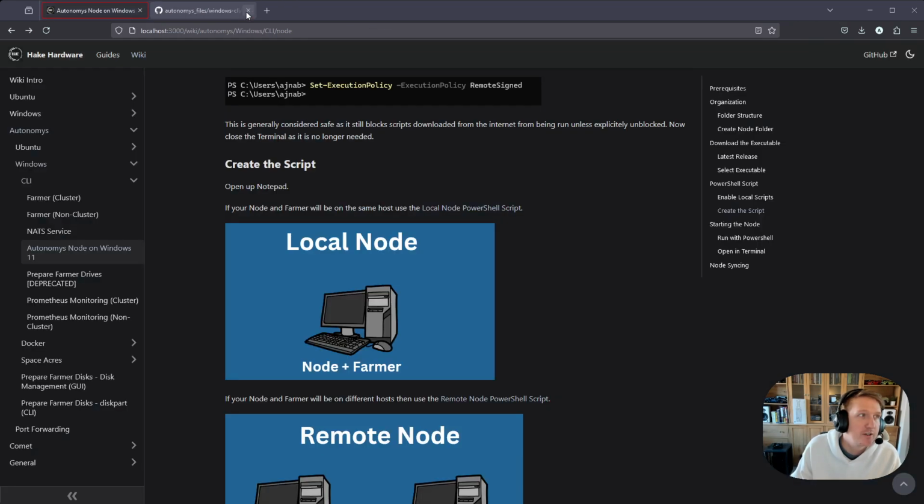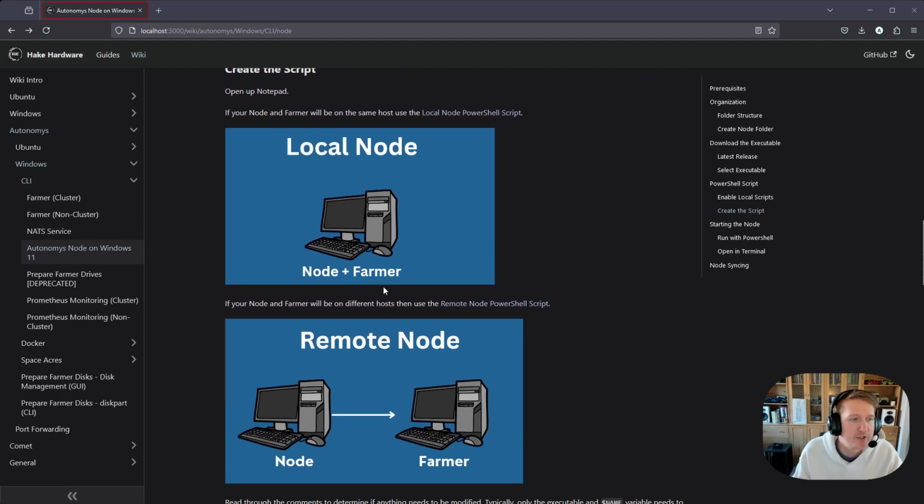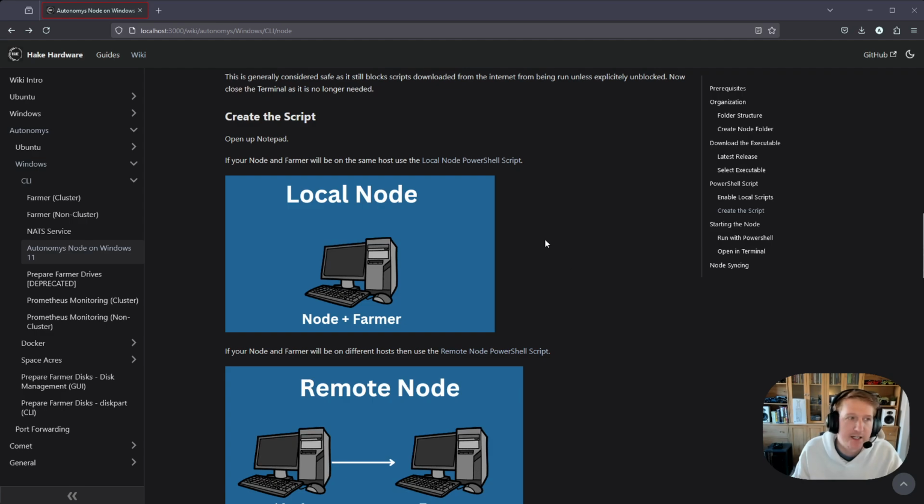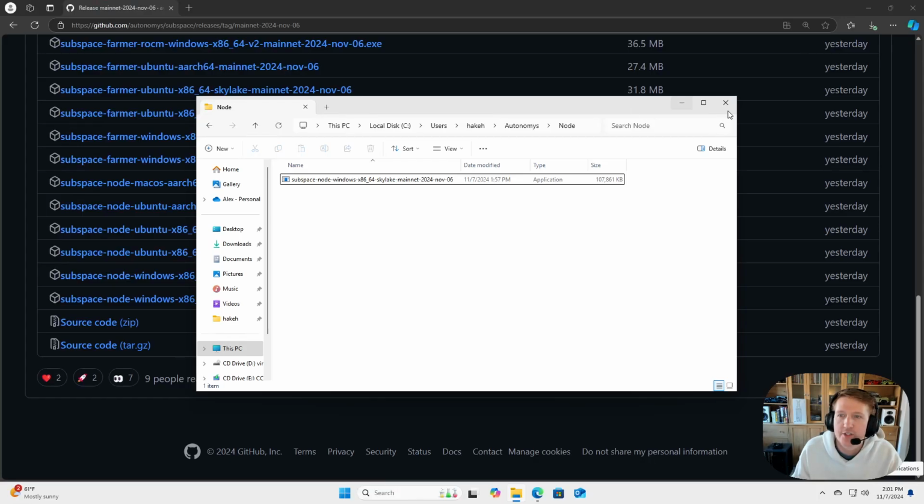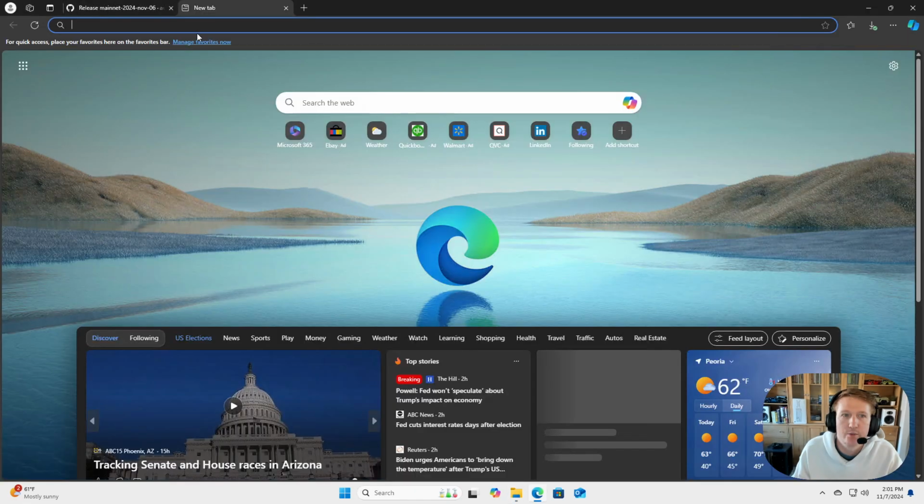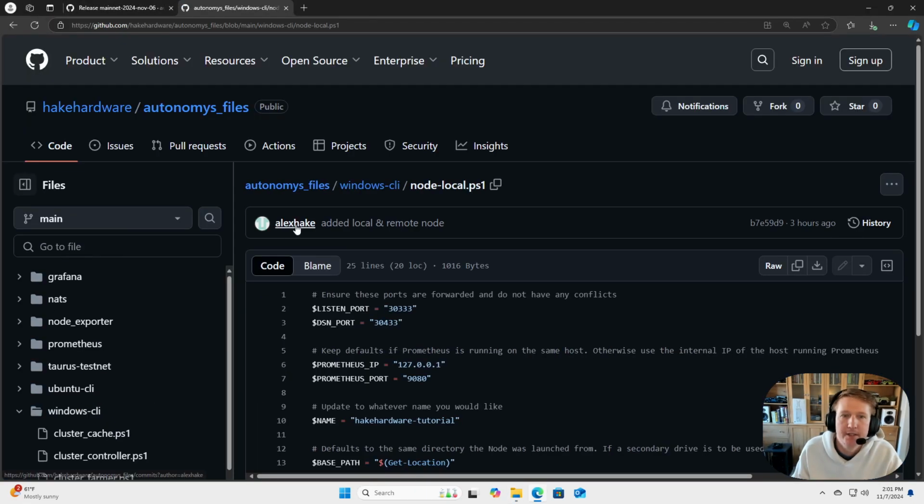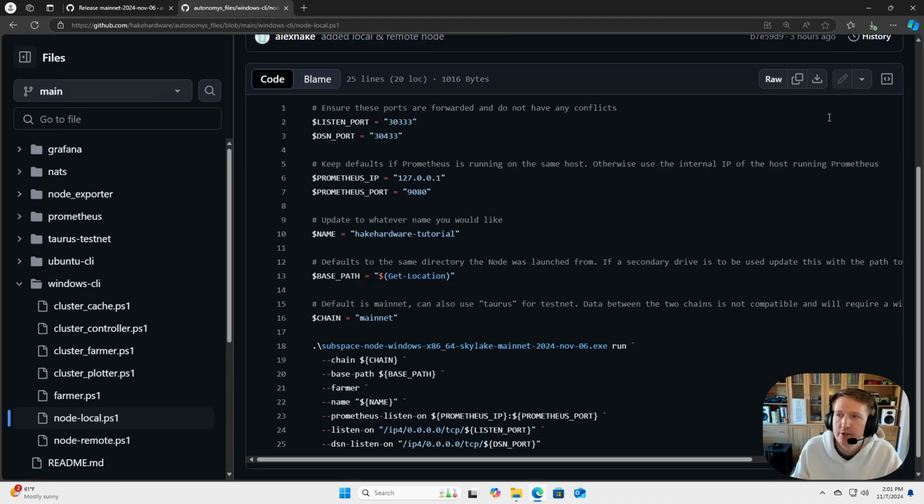So you're going to make sure when you're going through this wiki that you either go to the local node or the remote node, depending on what your setup is. In this guide, we're going to be doing a local node, so I'm actually going to copy that link. Let's jump over into our system here, and we'll paste in this. And what we can do is just click this copy raw file. So we'll copy this script.